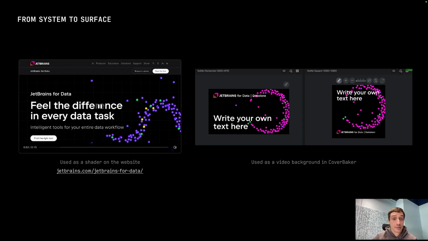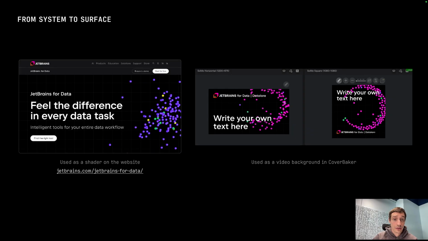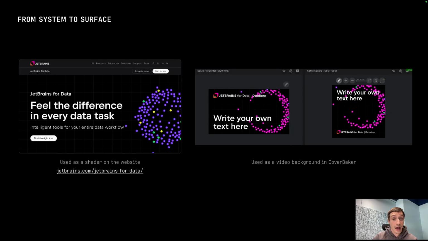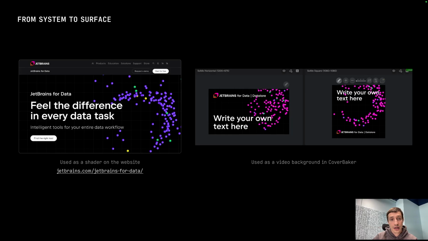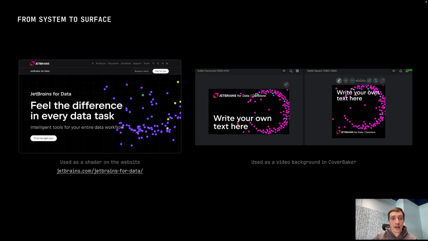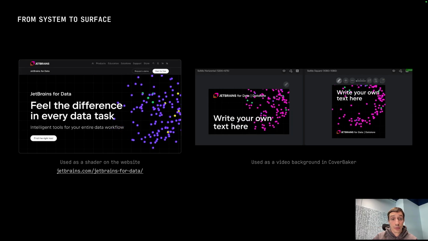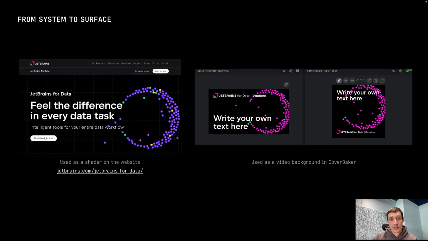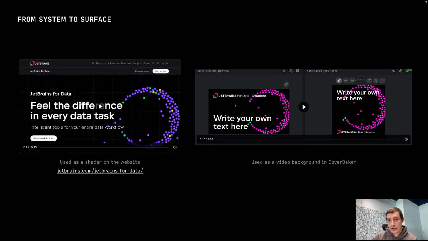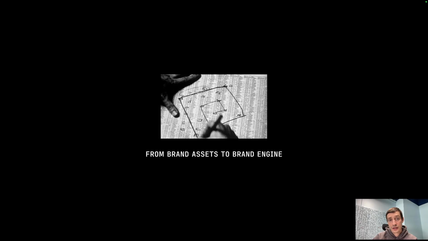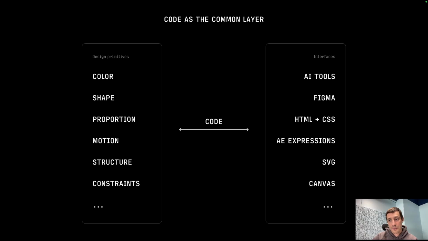Here, the same generator, but in the first example it runs as a shader on the website, and in the second example it becomes a video background in CoverBaker. So one system, multiple surfaces. This approach allows us to look at branding more broadly. Branding becomes less about managing outputs and more about defining the system behind them.